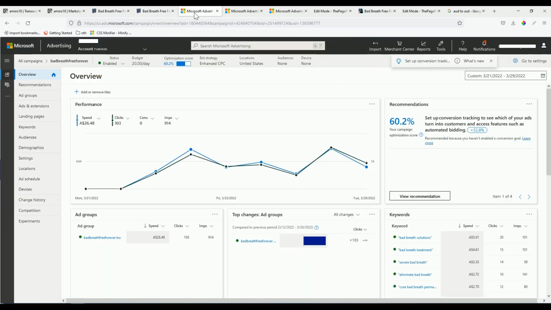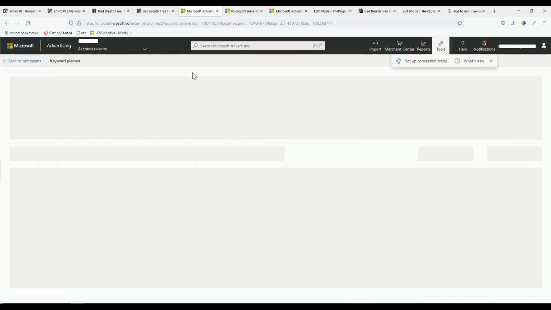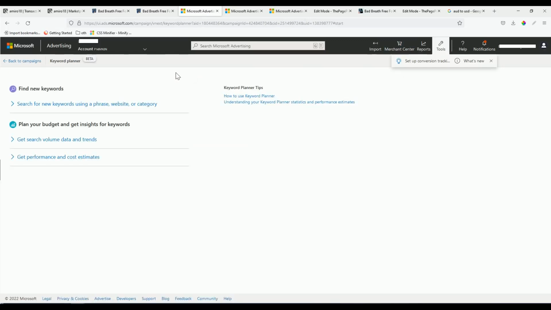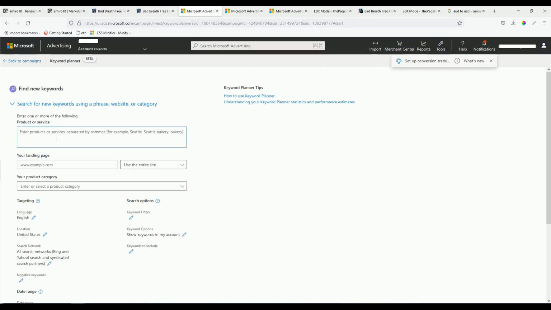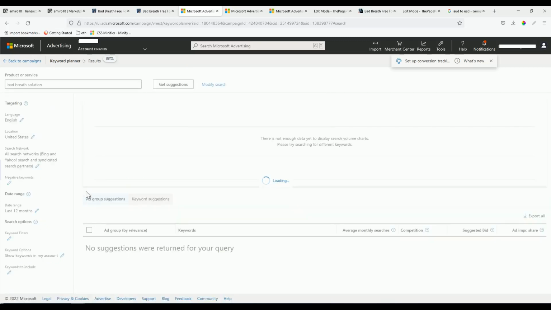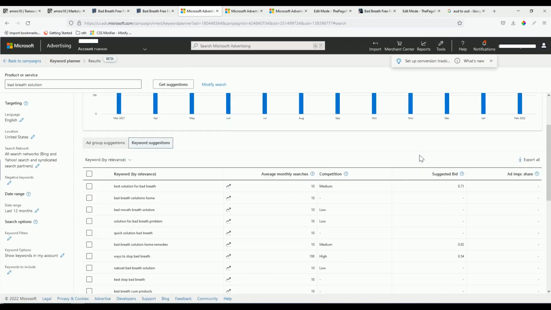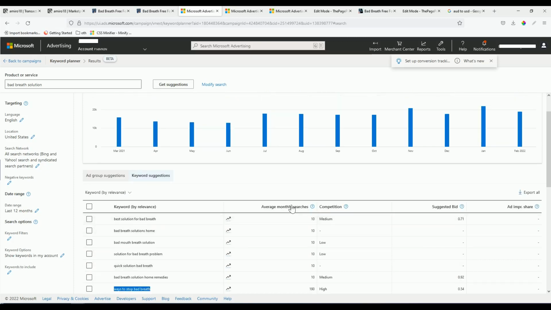So how I did that is, again, we go to the keyword planner, and then here we type something like bad breath solution, and we come here, then we go to keyword suggestion, and we look for the keywords that don't cost too much per click. So like for example, this ways to stop bad breath, that's 0.54. So for me it's quite high, so I look for other keywords.